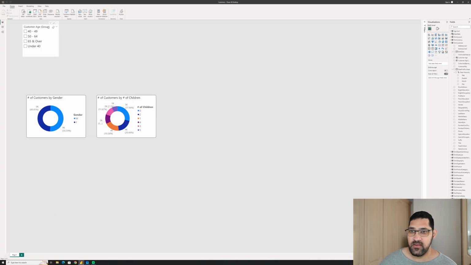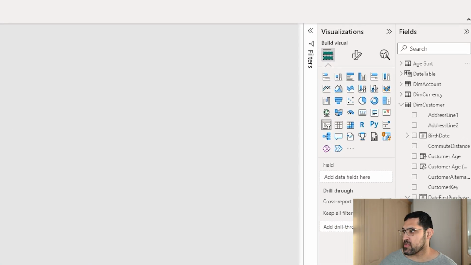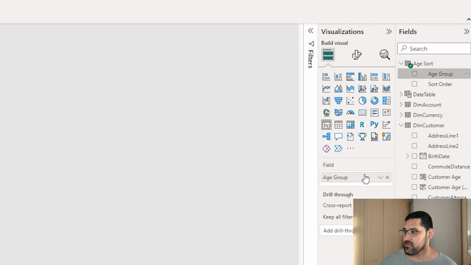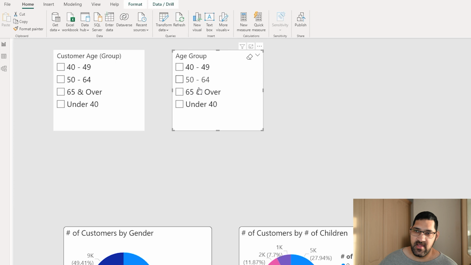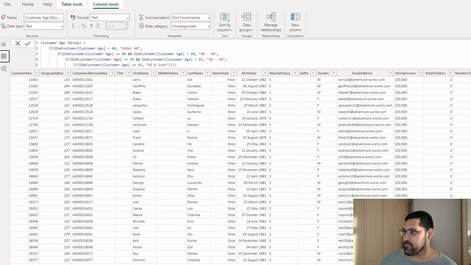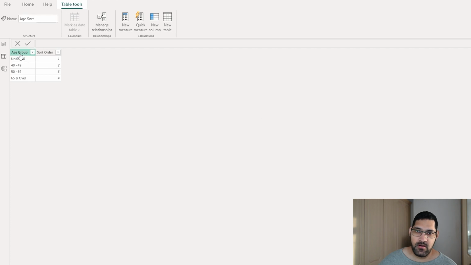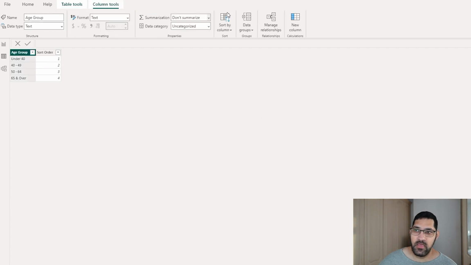And I'm going to bring in a new slicer. And in this new slicer, I'm going to bring in our new information. So that will be age group. We still have the issue of the way this sorts. So this is now what we need to do. We can go back to our data, go to our age sort table, click on our age group column, and sort by column sort order.